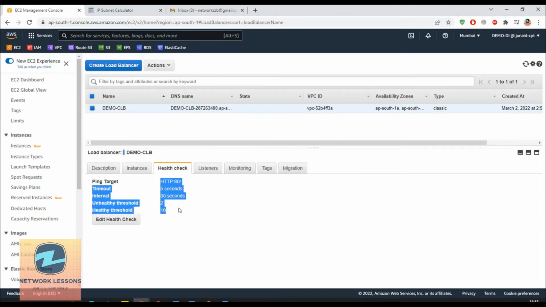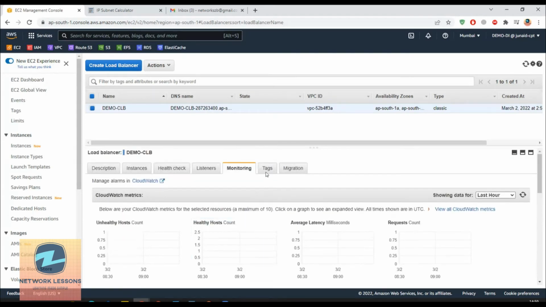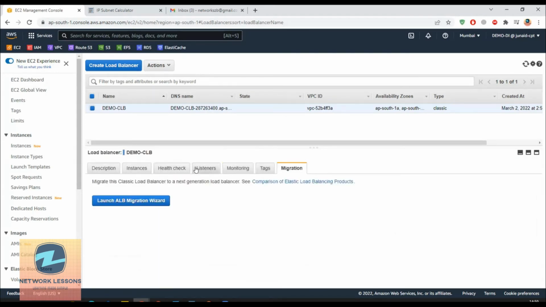Let's see the settings on there. I'm doing the health check on port 80. And these are the intervals, and then I can see the listener that I have configured. I can go and edit the listener if I want. And now monitor, this is the one restriction tag migration. I mean, it's all simple.